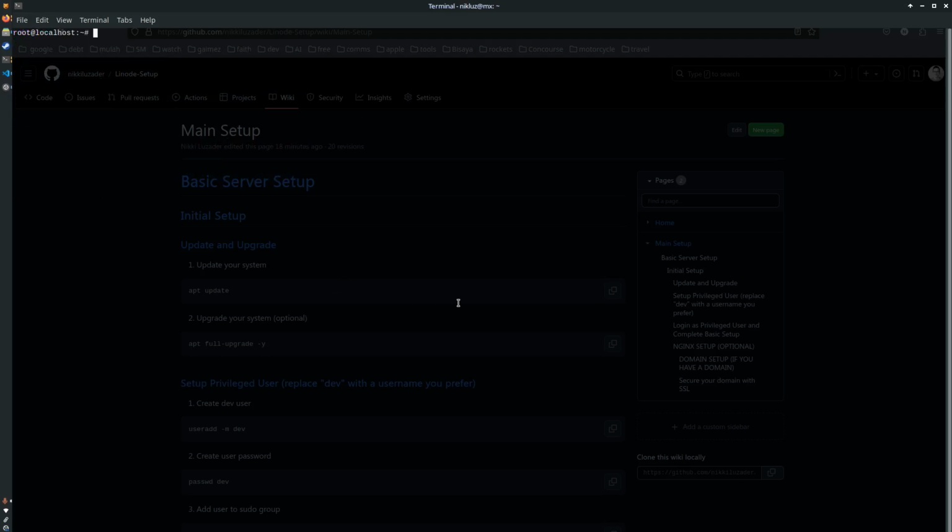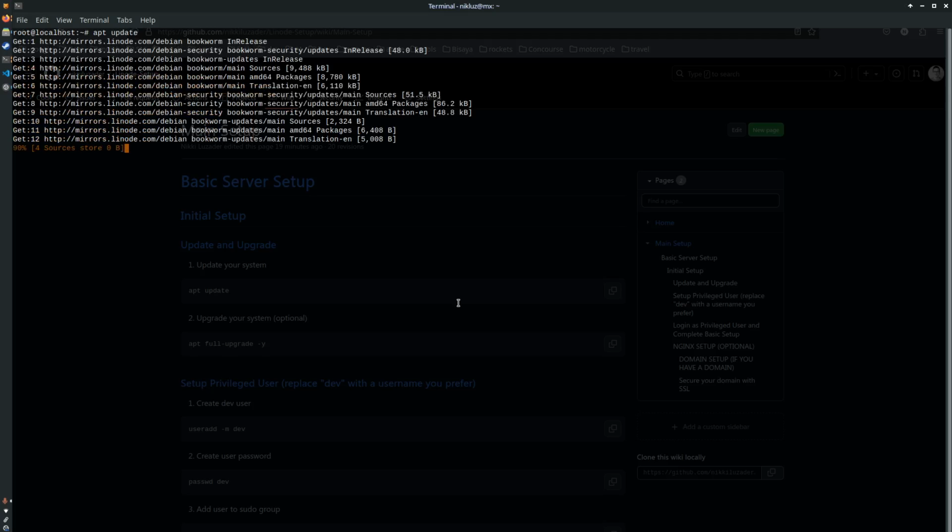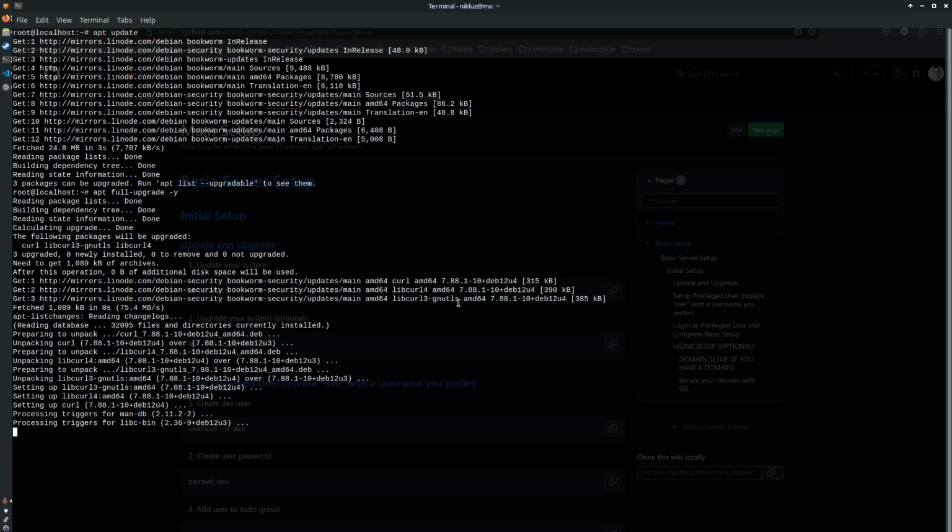Let me clear the screen so you can kind of see it in the background here. We'll go ahead and run apt update. And me personally, I like to run the upgrade, but you don't have to. apt full-upgrade -y to answer yes to all the prompts.